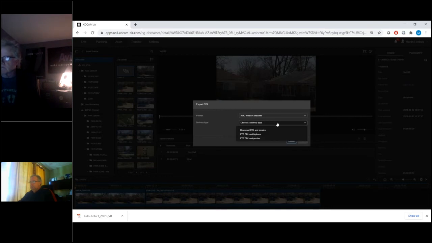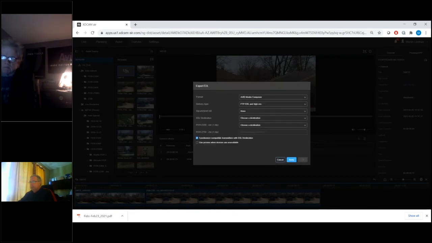Then you can choose the delivery type. By that, what this means is you can send out the EDL that you created here, i.e. the two clips that we just shortened here. And you can send out the EDL with the proxies, i.e. the proxy files that we had already retrieved from the camera, or you can do the EDL with high res. And by that, what we mean is partial retrieve. So we're going to partially retrieve only the media that we need out of that camera.